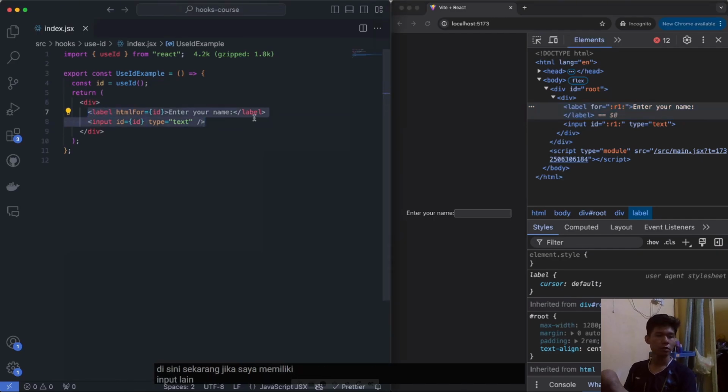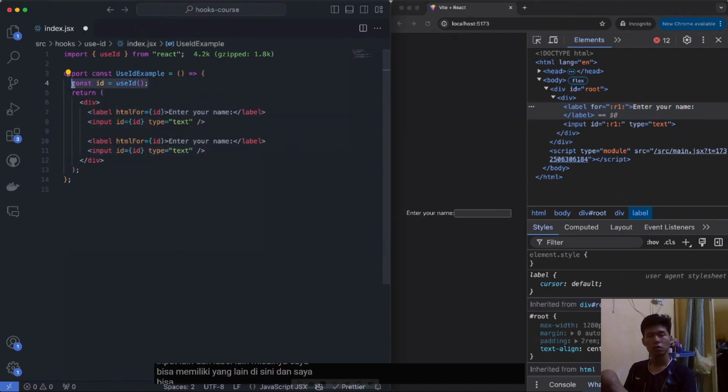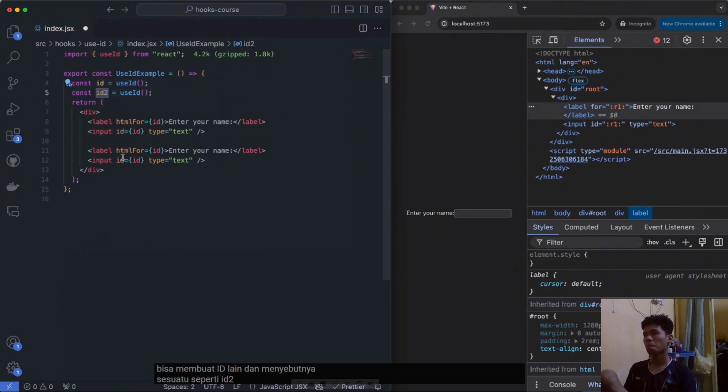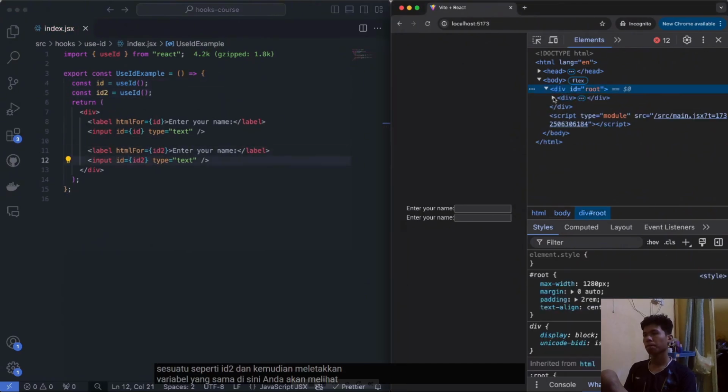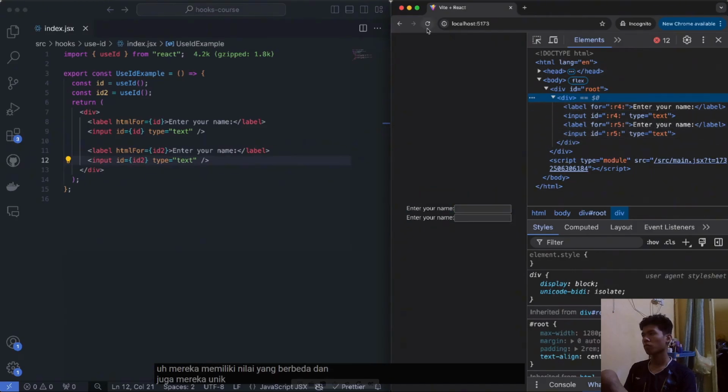Now if we have another input and another label, for example, I could have another one over here, and I can just generate another ID and call it something like id2, and then put the same variable here. You should see that they do have different values, and also they are unique, right? They generate the values every time you render this. But if you're using the hook, you don't have to handle all the uniqueness. It will do it all for you.